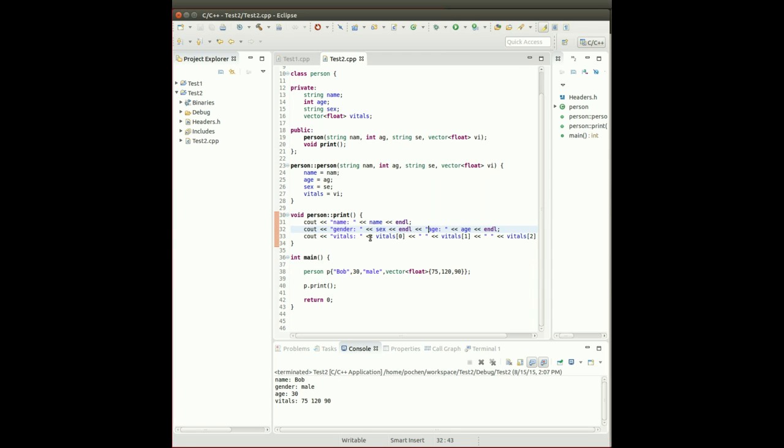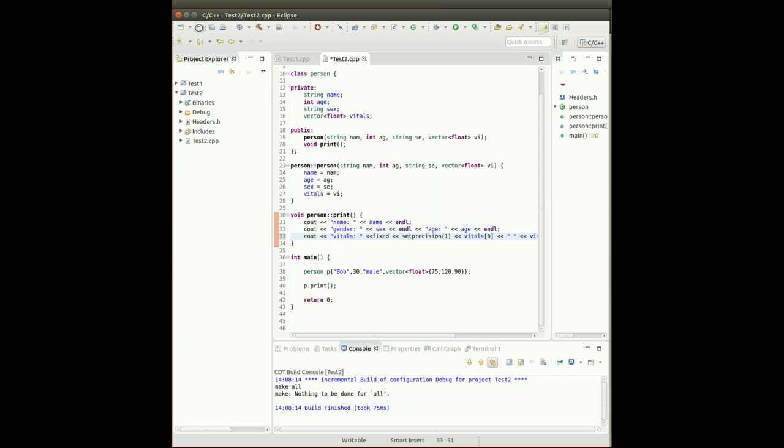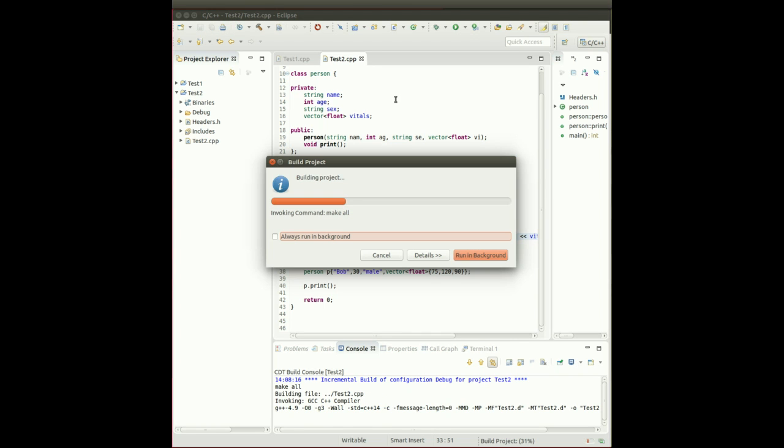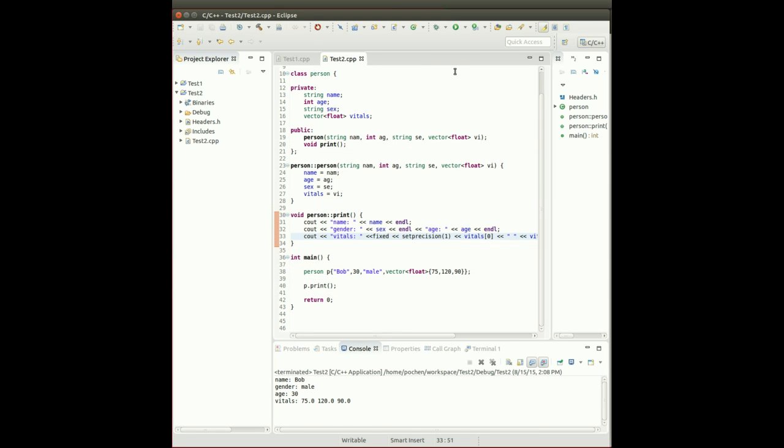The vitals are actually floating point numbers. Maybe I should specify the precision, for example. I'm going to use a fixed precision, and then setprecision. I'm just going to give it 1, so I want just one number after the decimal point. No, I have to save it first. Now it looks like it's treating the numbers as floating point numbers with one digit after the decimal point.